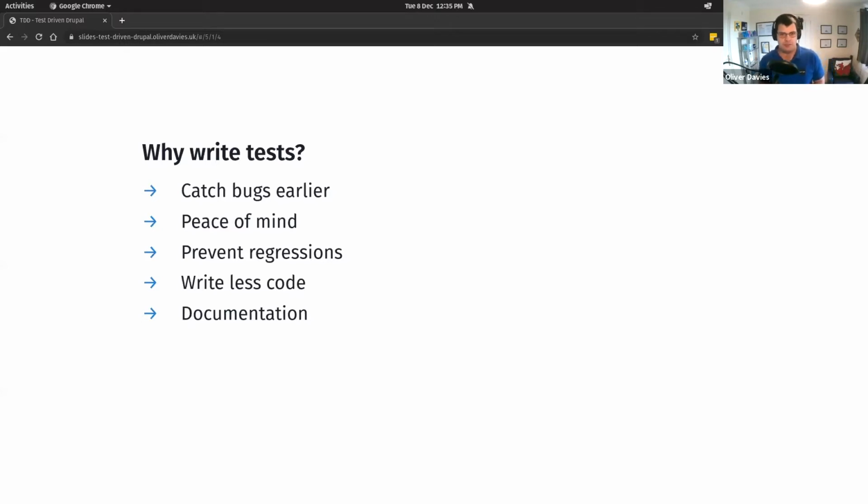And then documentation. The tests act as their own set of documentation. Particularly within Drupal 8, if I need to figure out how to do something, quite often I'll look at the tests for that module and figure out what it's doing there.